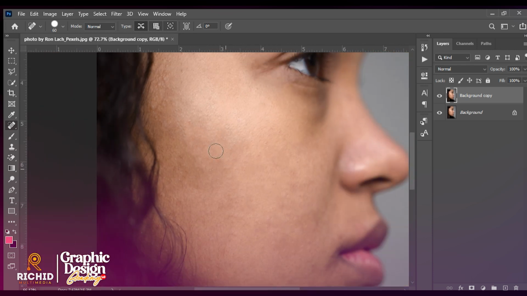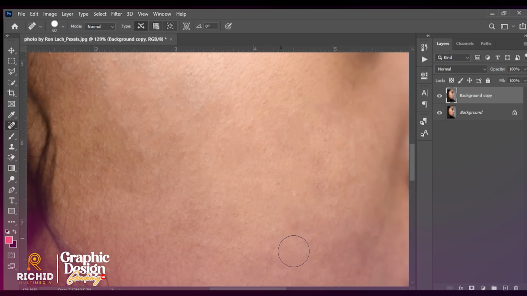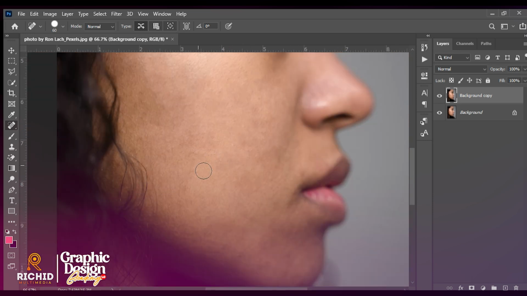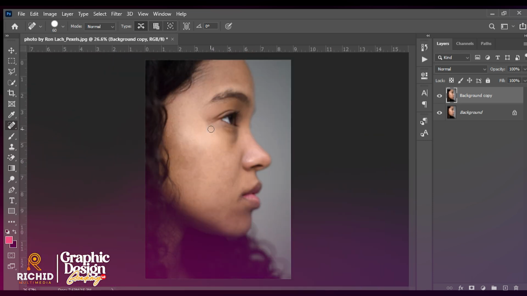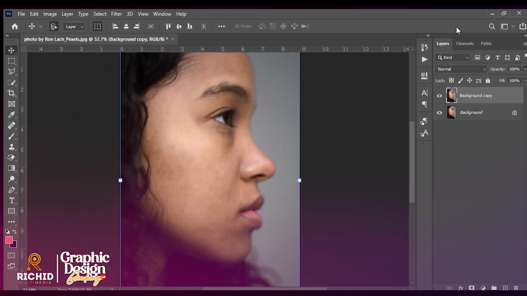You have to zoom in better so that you can get the precise thing you want to do. So after you are done with your spot healing and blemishes, you see this is the before, this is the after. After you finish it, you duplicate the layer again and you name this one original, and you name this one editing, because that is what we are going to be editing.